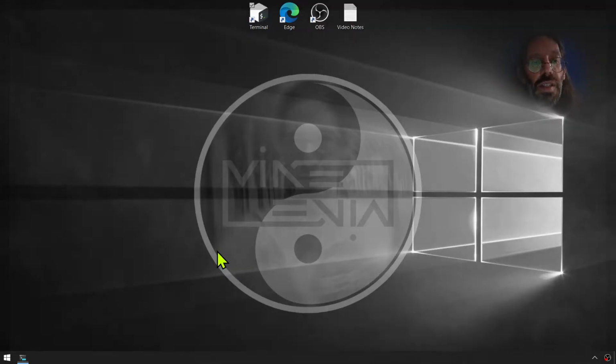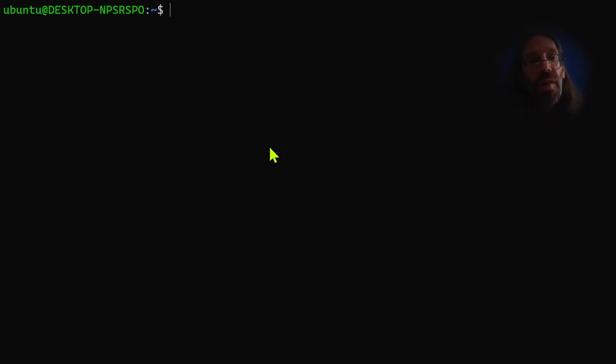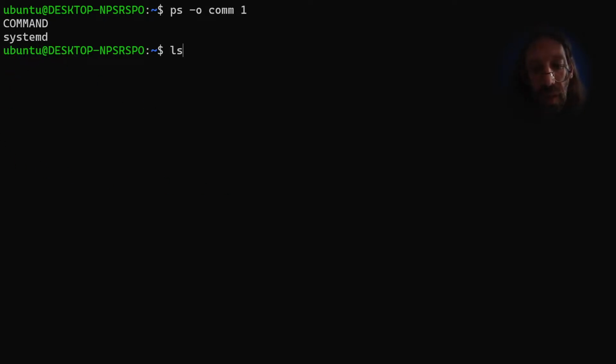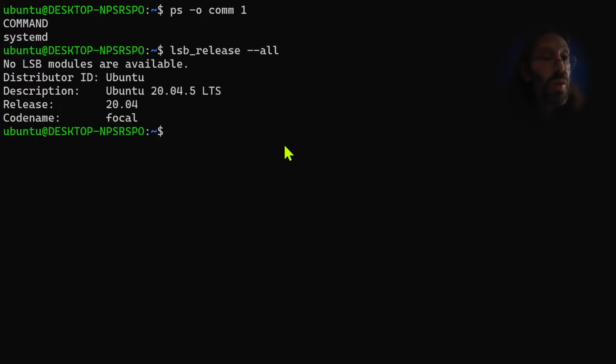Now I'm going to exit out of both, and we're going to go back into terminal. Now here's the interesting thing, right? Now I can double check that systemd is there. I didn't do that before, but trust me, it would have been in it. ps -o comm 1, right? There's systemd. lsb_release -a. We're on 20.04.